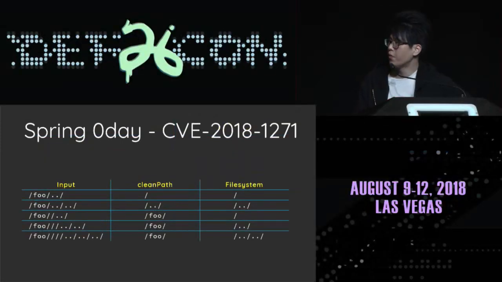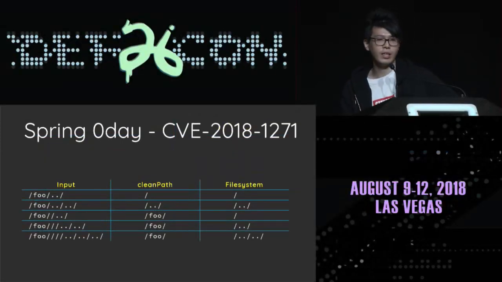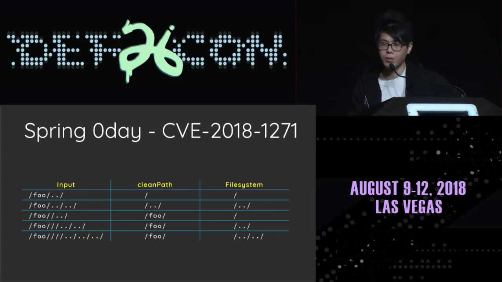This table shows the difference between the clean path and the file system. Due to the empty element, when there is more than one slash in the path, things start going wrong. The method isInvalidPath returns false because there is no dot dot in the result. So Spring believes it is safe without any dot dot, and reads the file with the user-supplied path.